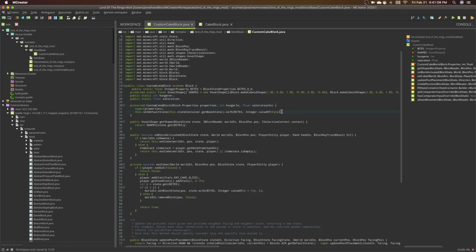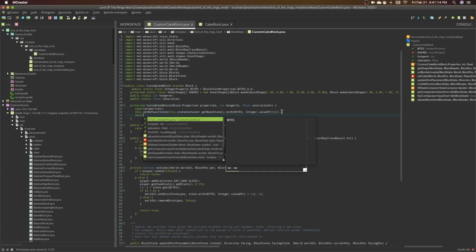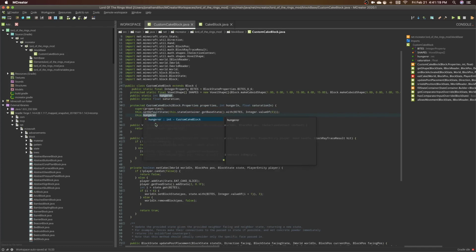Next, you want to go under this.setDefaultState and type in this.hunger, not hungerer. Why is hungerer up here? It's hunger. Okay. And then set that equal to hungerIn. Make sure to add the semicolon.